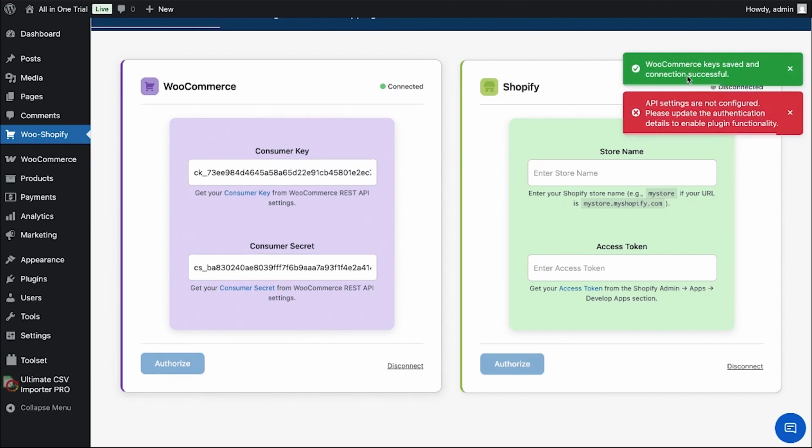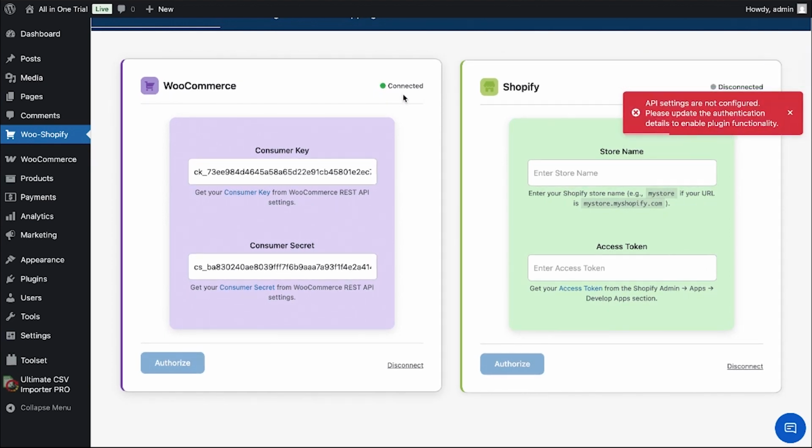A green connected status confirms that WooCommerce is successfully connected. If it turns red, then there is some error with the connection. Recheck the API keys and try again.